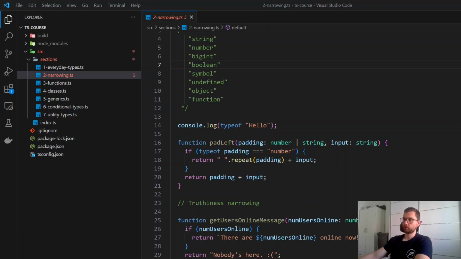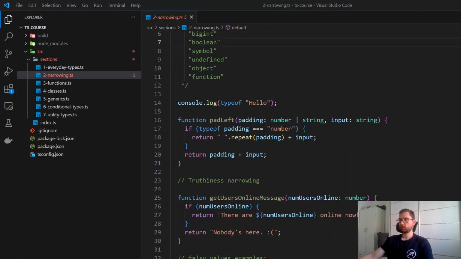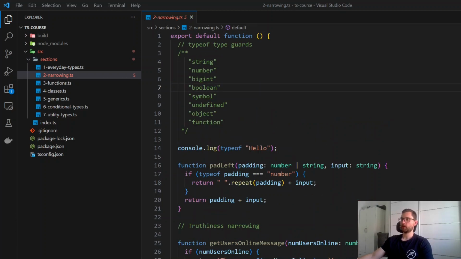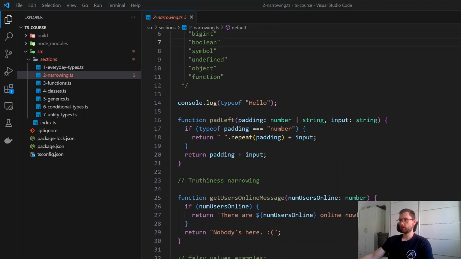So we're just going to return both of them together. Now, truthiness narrowing. What that means is that all the values that are falsy. So for example, in JavaScript we have undefined and null. Also, the number 0 is a falsy thing.